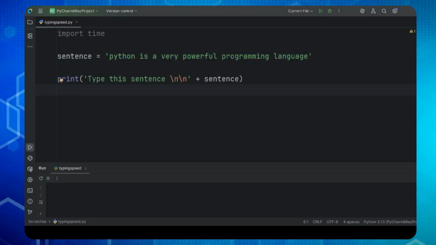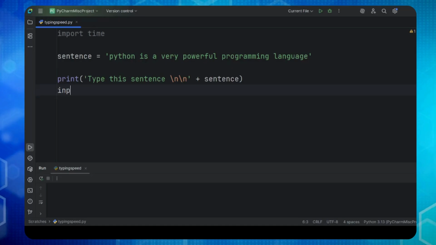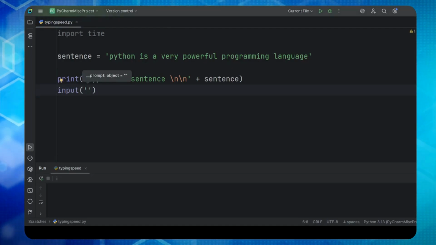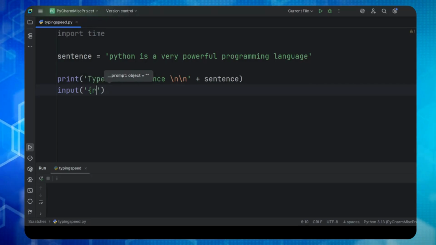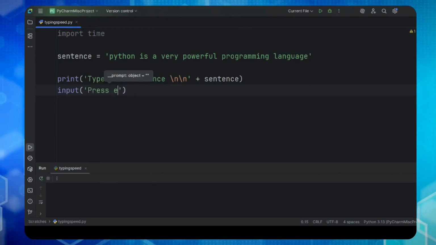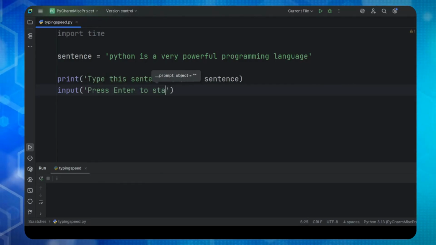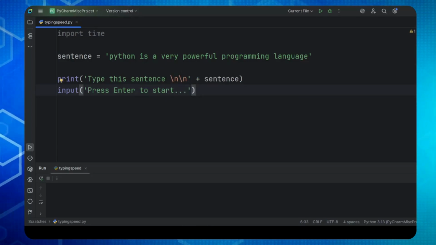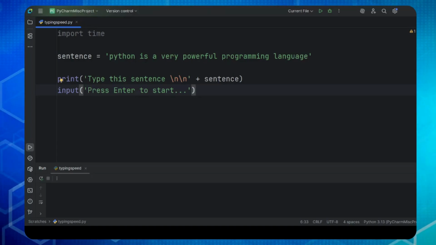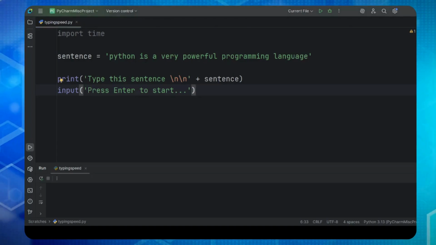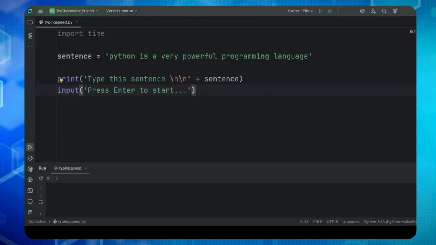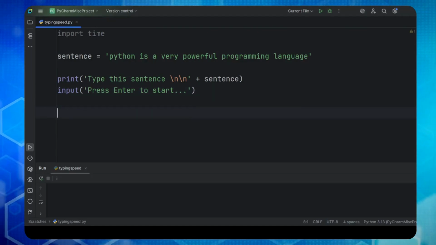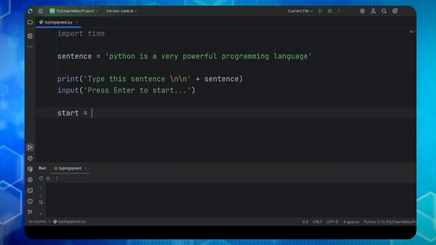After that, we will simply take an input, and this input does not mean anything. It just means "Press enter to start." So we are telling the user to just press enter to start. The moment the user presses enter, we will start a timer, that is, we will record the start time. So we will say start, and this is the start time.